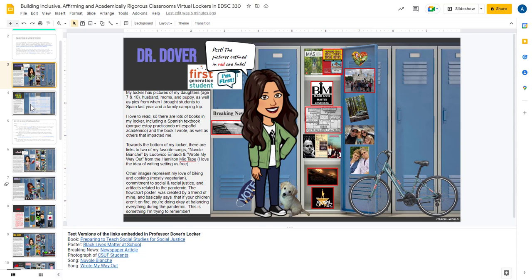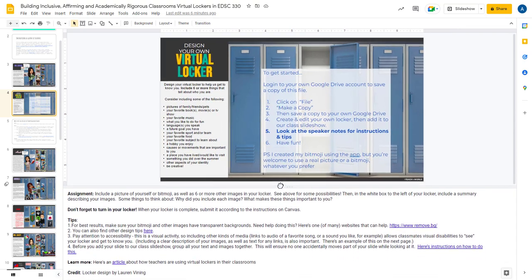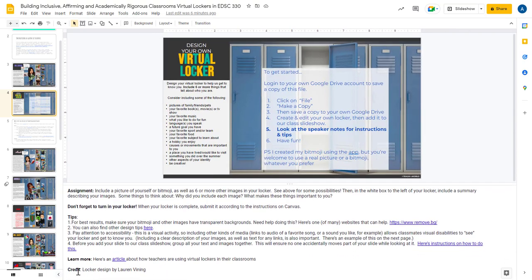I then introduce the formal instructions for the activity and give students a template and some resources to use when they're designing their own locker. Again, using the speaker notes in the presentation to give them some tips, and then also to model the process of giving credit to the person who created this particular template.